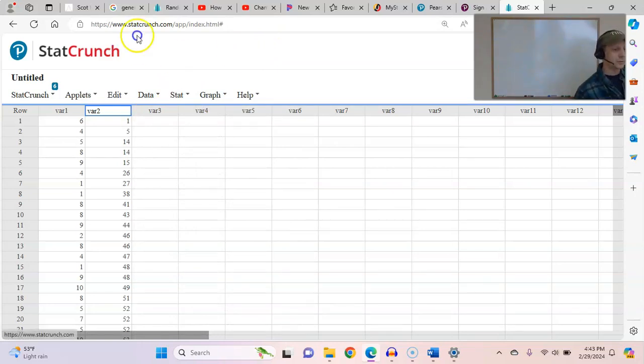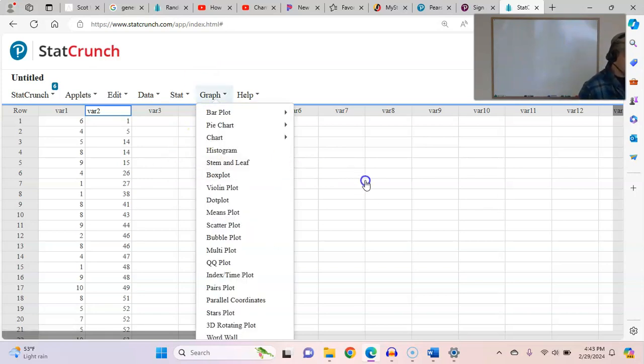If you go to statcrunch.com/app, you can access this for free. Just log in with your student username. Whereas if I used a calculator or maybe even Excel, it's not something that everybody would have. Okay, let's get busy.